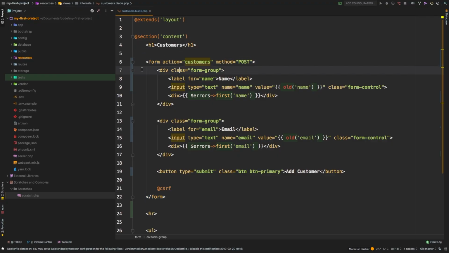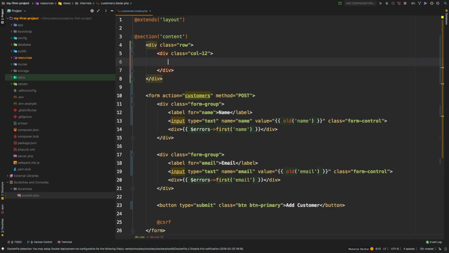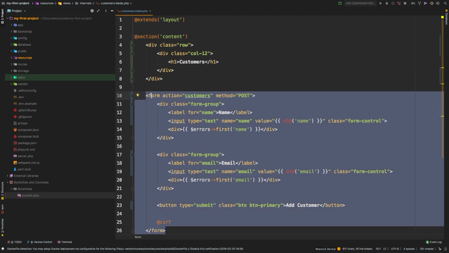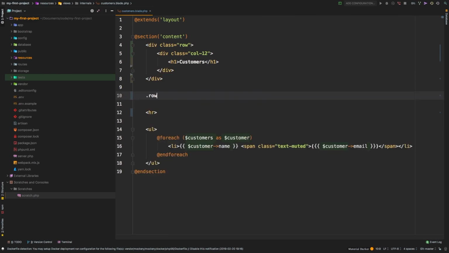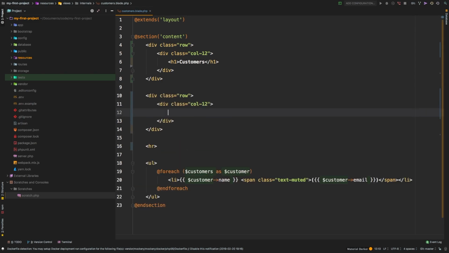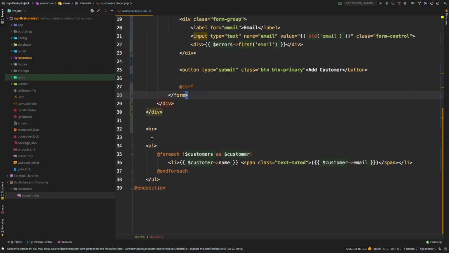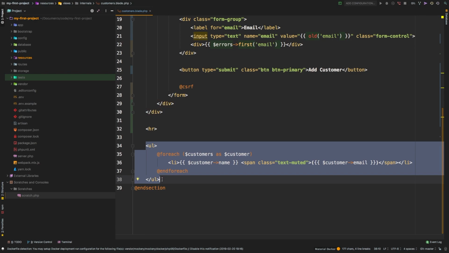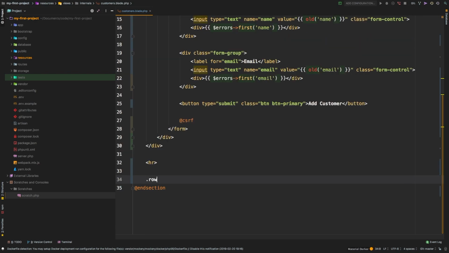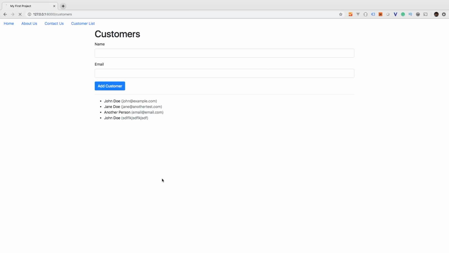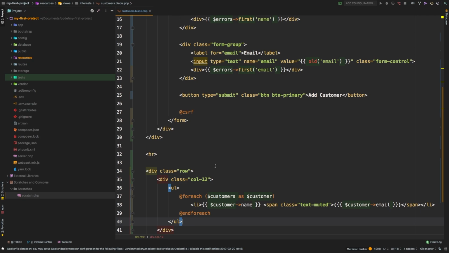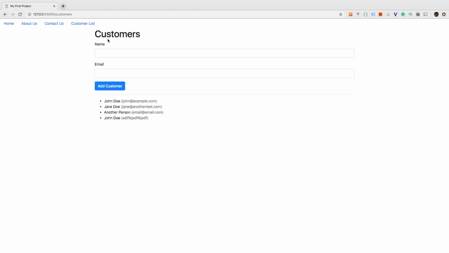So now we need to wrap each of these sections in a row and a column. So we'll say row, column 12, and let's paste that in. Let's do the same for our form. A row, column 12, and then finally let's do it for our list. We'll cut that out, row, column 12, paste that in, and we shouldn't see any changes here. Okay, that's looking better.